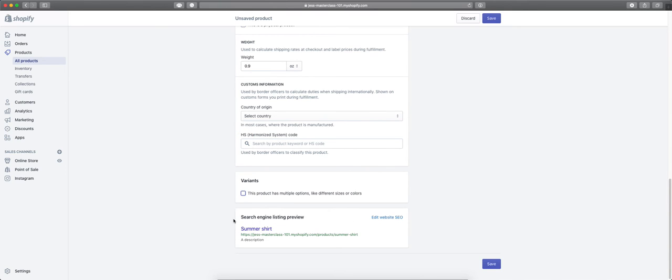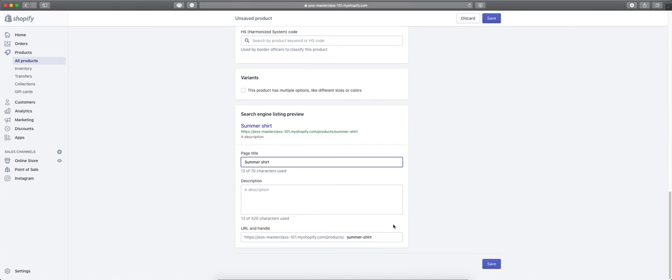Next, this is where you will see how your product will show up in the search engine. So we have the title of our product, we have the URL that we will have for our customers to be able to find this product, and then the description will be shown underneath. Now, if you want to customize the text of your search engine listing, you do that here. You can update the URL handle, the description, and the title right from here.